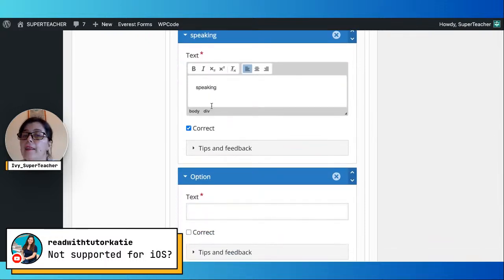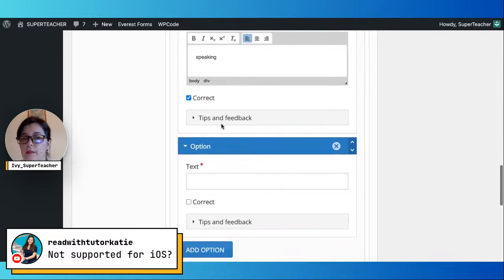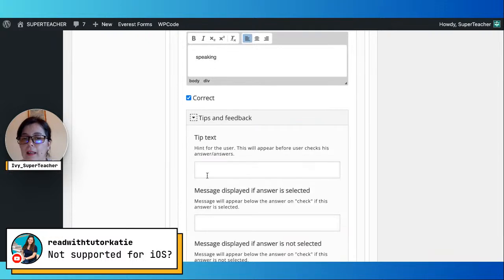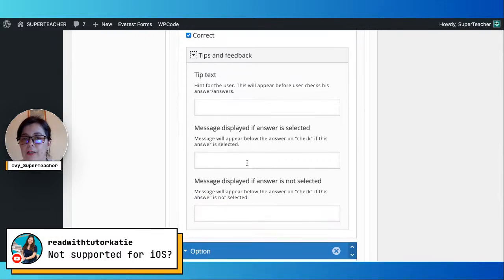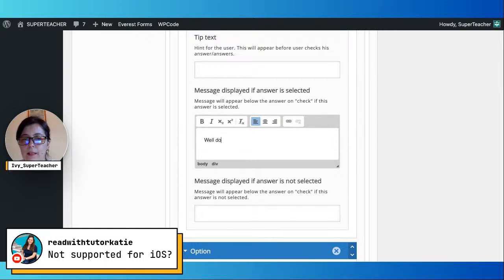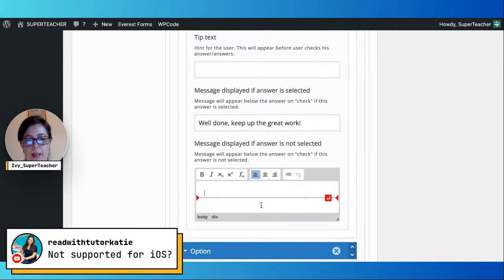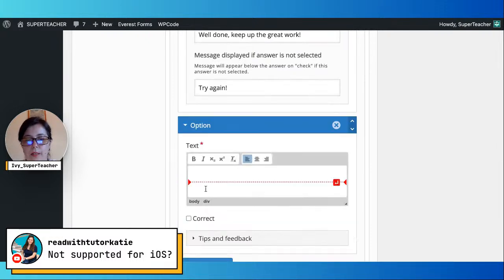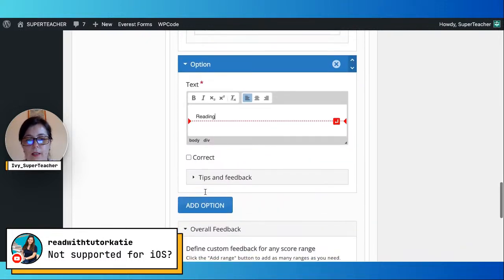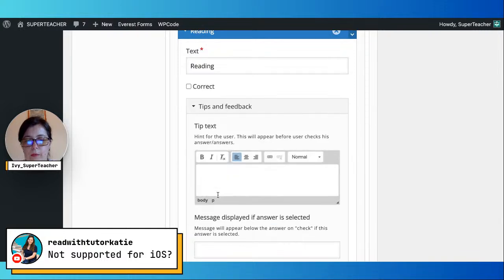mark it as correct. And this looks familiar probably to WordWall, so it's very similar. And here I can add tips and feedback. So for example, if the answer is selected, I want to say, well done, keep up the great work. If they make a mistake, if it's not selected, I can say, try again, and so on. The other option will be reading. And then again, if they select this one, I would say, try again.